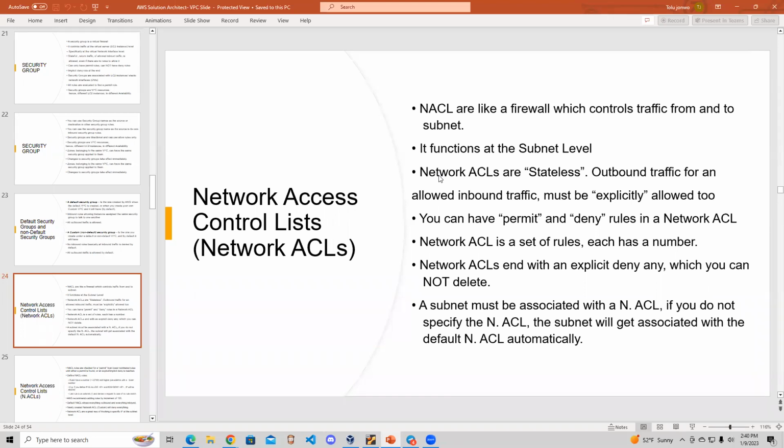Network access control lists are stateless in nature, meaning that all outbound traffic for an allowed inbound traffic must be explicitly allowed for your resources. You can have permit and deny rules in your NACL.